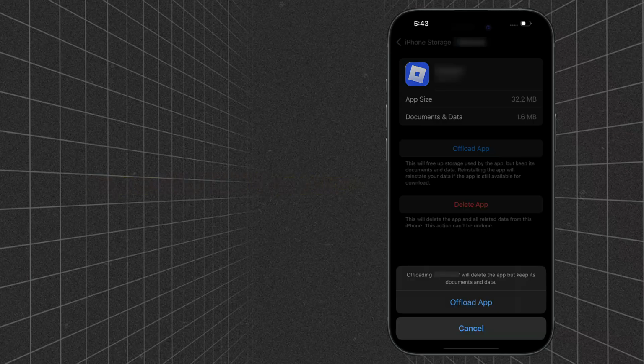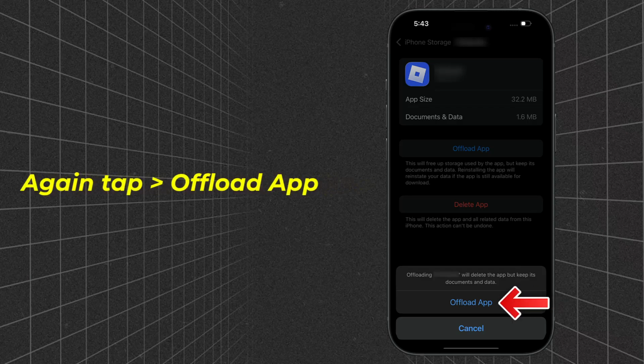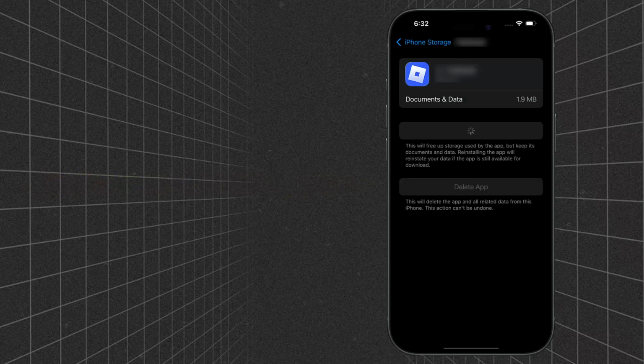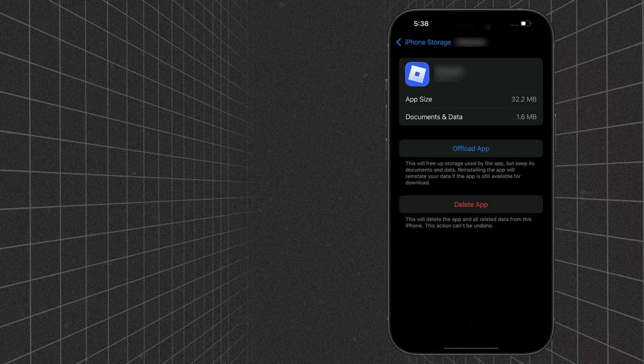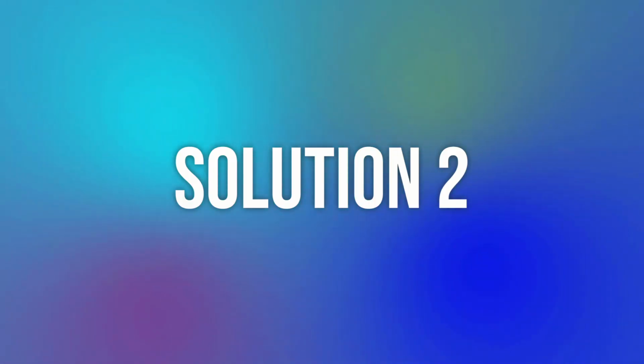A confirmation pop-up will come up. Now tap on the Offload App option here. It'll take a bit for processing, and then a reinstall button will show up. Simply tap on it to reinstall the app. This should resolve the issue, but if it doesn't, then you need to check if the app is running an older version.